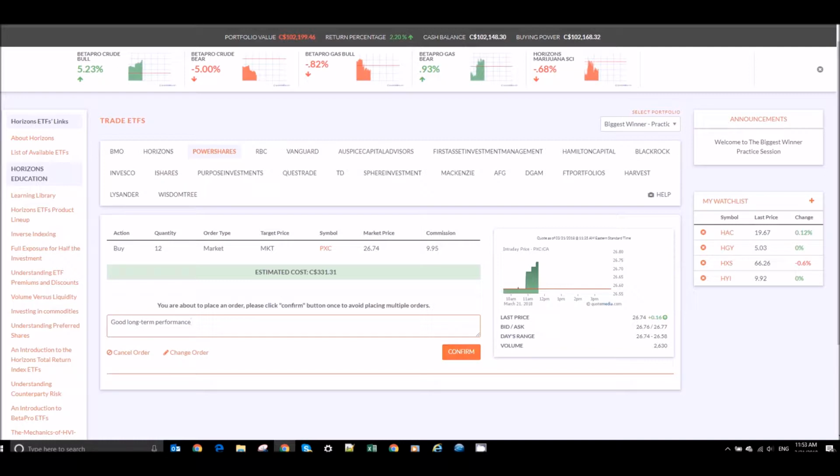Before you click Confirm, also check the chart for this ETF. The chart will show the current day's performance. The chart will be green if the ETF's price is up for the day. It will be red if the ETF's price is down for the day. Click Confirm to place your order.